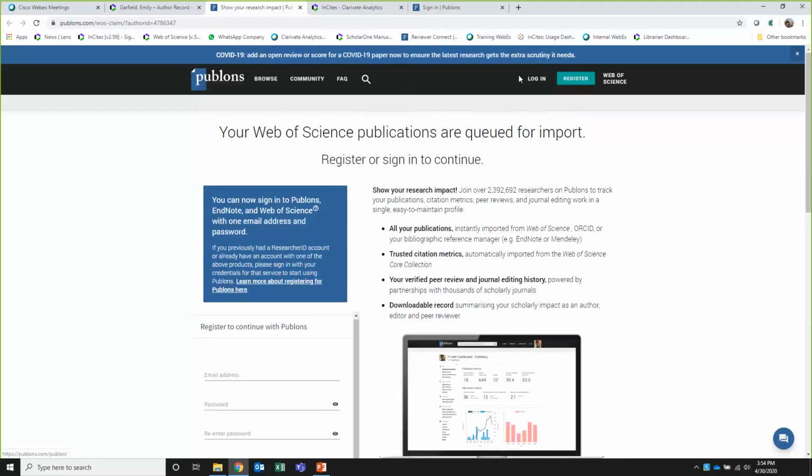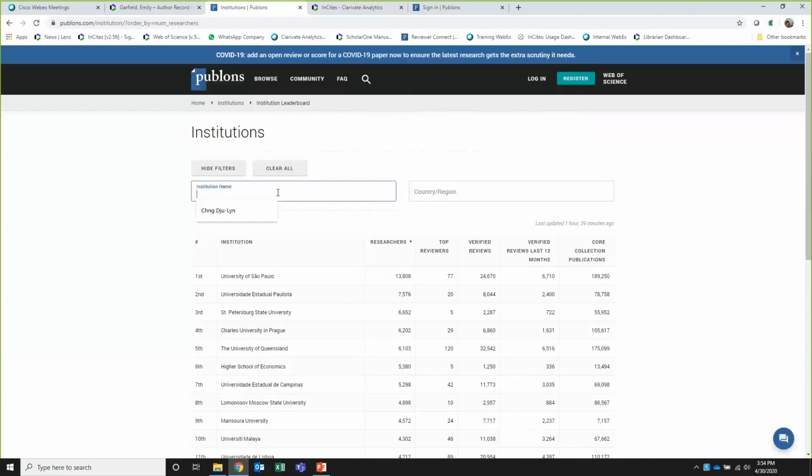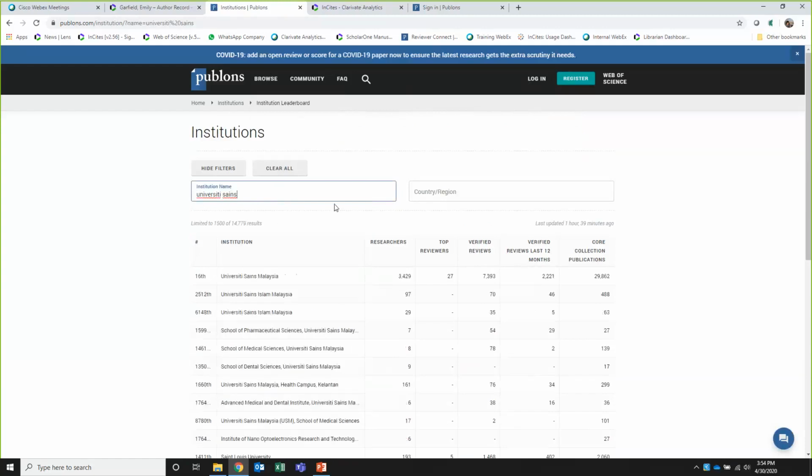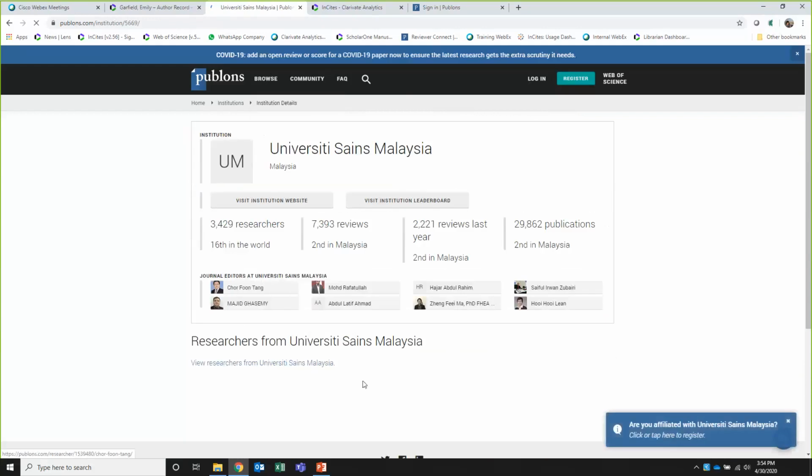So here I haven't logged in yet. So imagine I am an international researcher looking to see who you are. So I'll browse for the institution. So who is University Science Malaysia? Okay, I'll check University Science Malaysia. So you have 3,429 researchers now who already have a Publons profile. Okay, click on this and view the researchers.